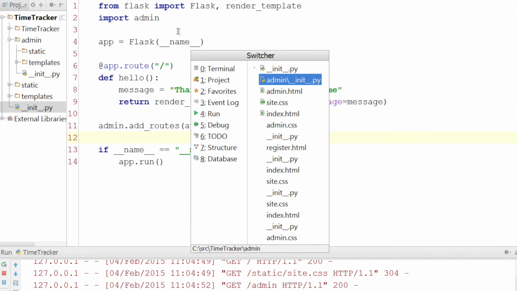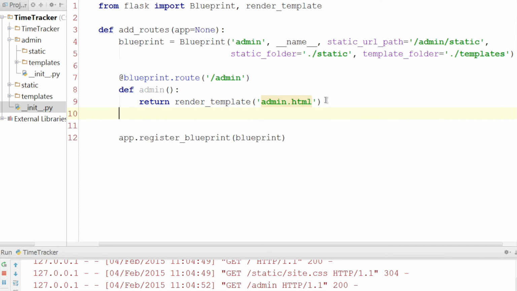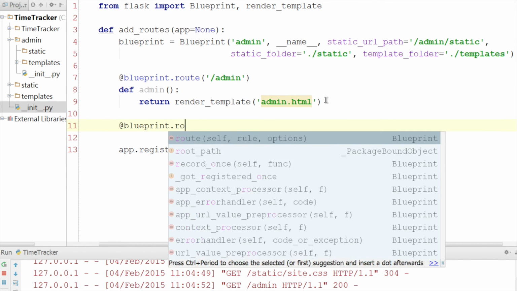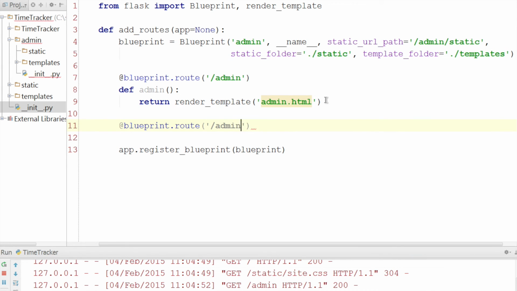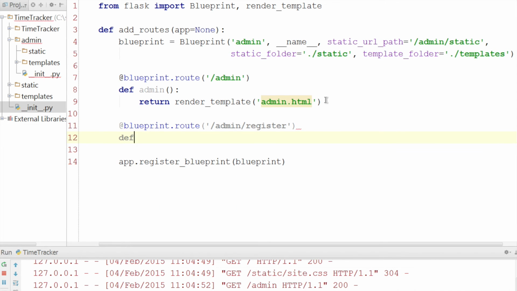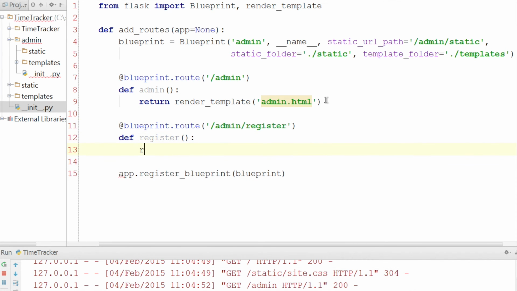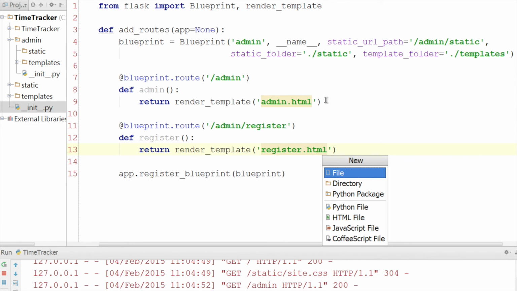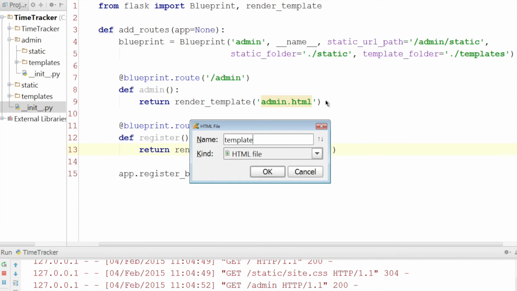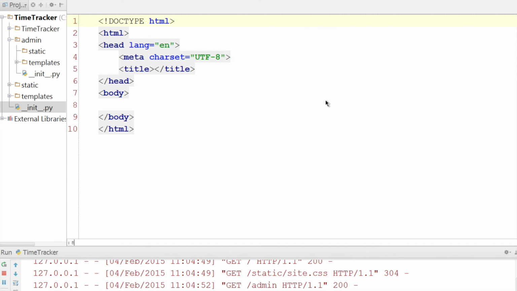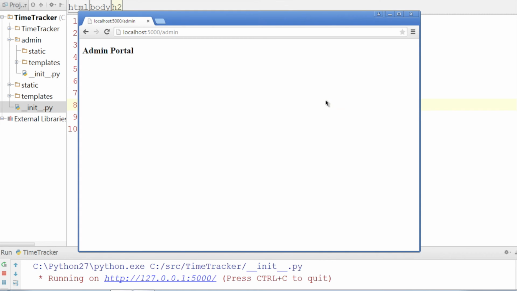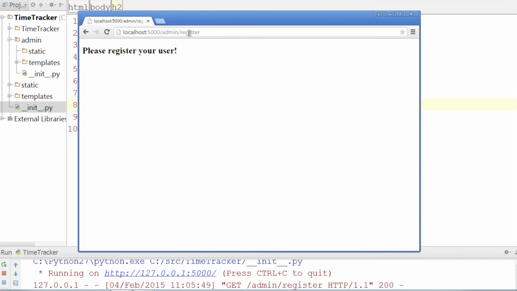Let's go back to the init blueprint and let's set up a new route. New route might be like register. Let's do admin/register. And we'll define it as register, and we'll return a render template just like before with register.html. And let's create that file. And we'll put it in the templates directory. All right. And we'll make it clear that this is the register page. Please register your user. So let's restart the server and we'll try our new route. So that's up and running.